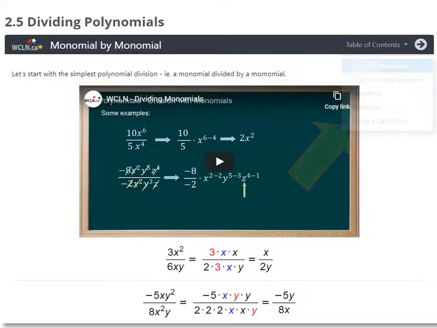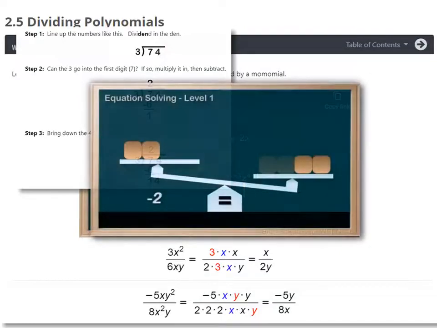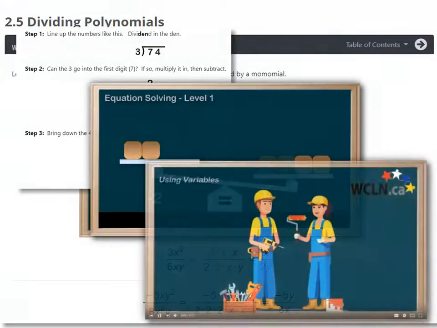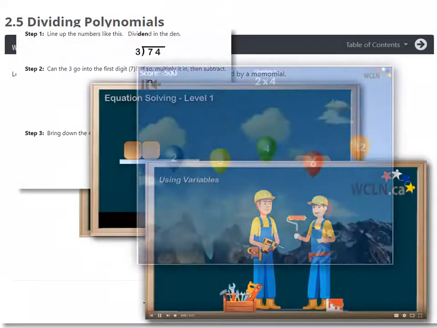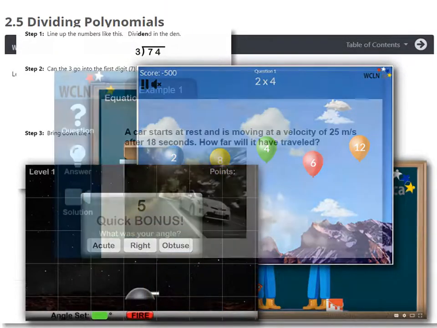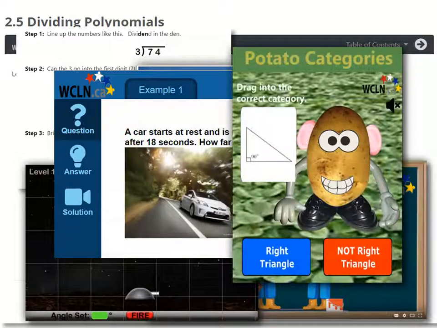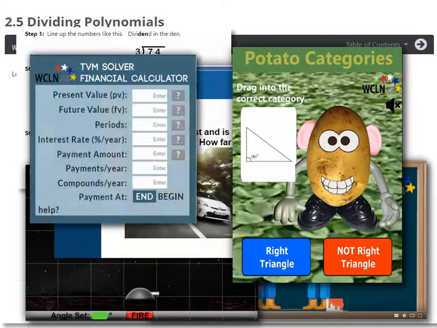The lessons provide various learning opportunities for students. We have explanations, video tutorials, interactive media of various types, and a variety of examples. These are all organized by fellow Western Canadian teachers to provide engaging coverage of the curriculum.